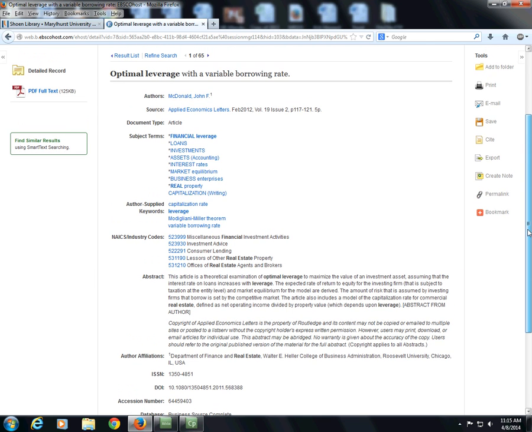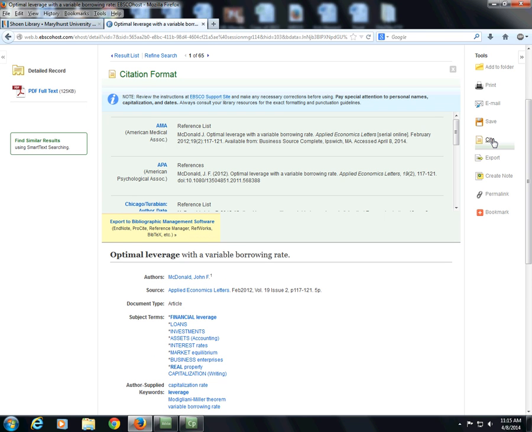So first I want to show you over here on the right. I could email this article to myself. I could print it. I could download it. There's a button that says Cite. This is great. You guys are going to be citing these articles as APA citations. Click on Cite, and it'll give you the APA citation right here. And I can cut and paste this into my paper. It's really neat. Saves me a lot of work.